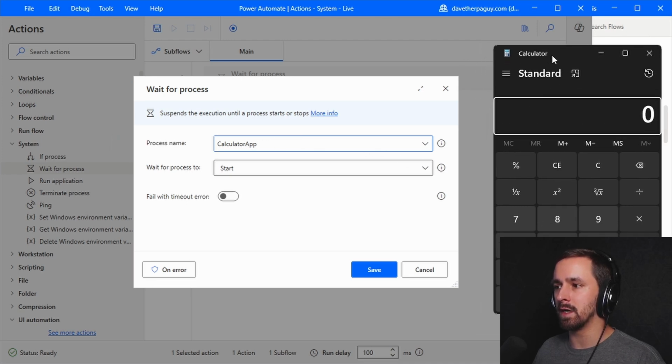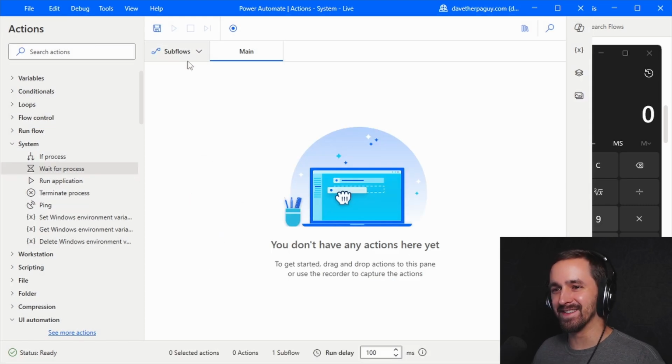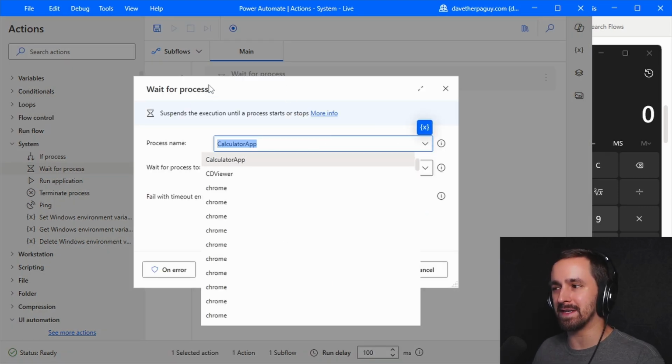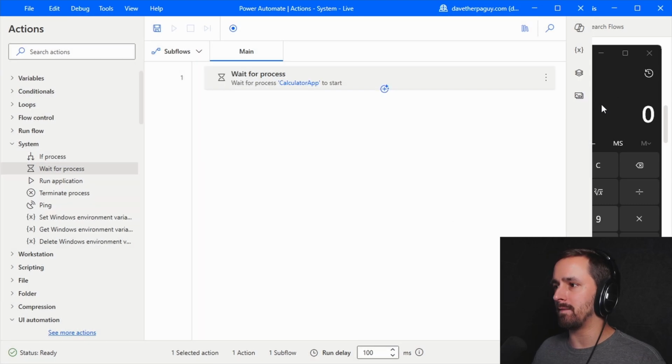I also could have just opened this, hit the drop down, and then scrolled to find it, or typed like CAL. I said CAL. Why is that not working? Hold on. Okay, let's try this again. Bring it over here. I got it. We're good now. So I think when you open this, it takes one snapshot of the currently listed running applications. Okay, so calculator app, wait for process to start is what we'll do, and fail with a timeout error. We'll leave that off for just a second and test it without doing that.